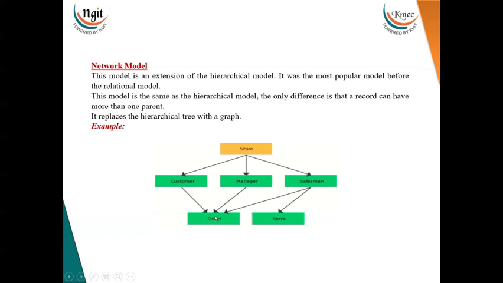So order is an element which can be defined by accessing content from the customer, manager, as well as salesman elements. The second child element is item. Item information can be retrieved from the salesman. In this manner, you will be able to relate a single data element with more than one data element. So it is called the network data model.